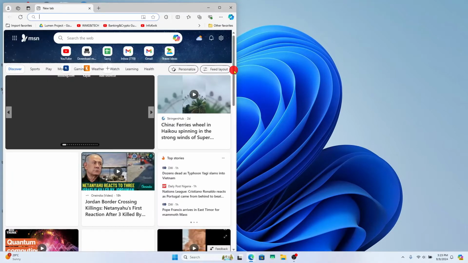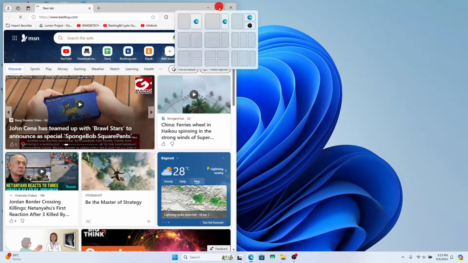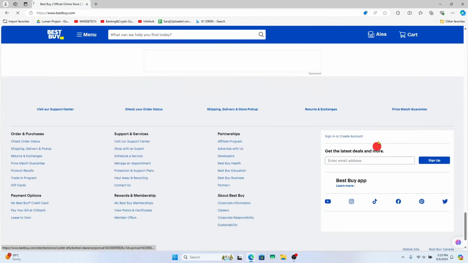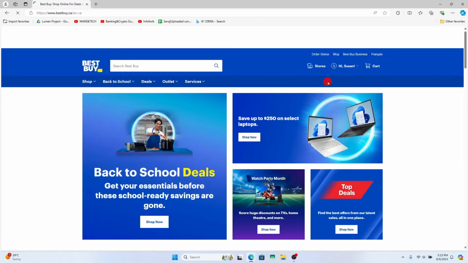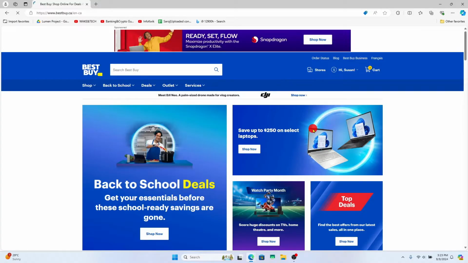First of all, open up your web browser and then in the address bar type in bestbuy.com and press enter. You will now be taken into the official Best Buy website. If you haven't logged into your account already, click on the account icon at the top right corner and proceed forward with your email address and your password.